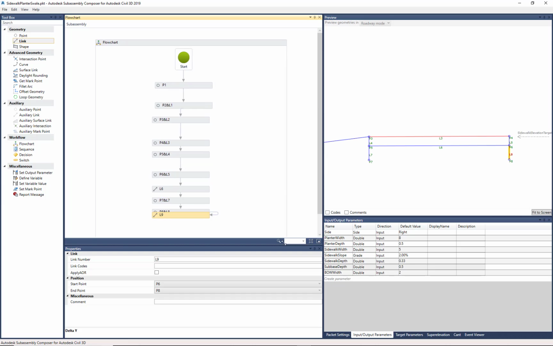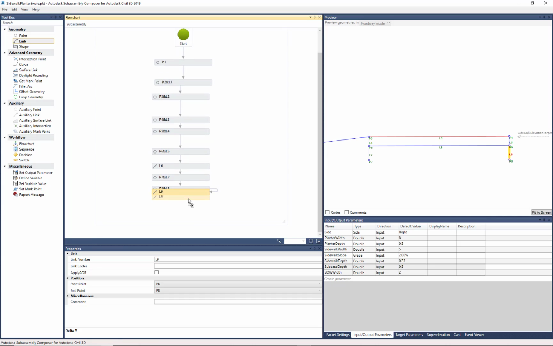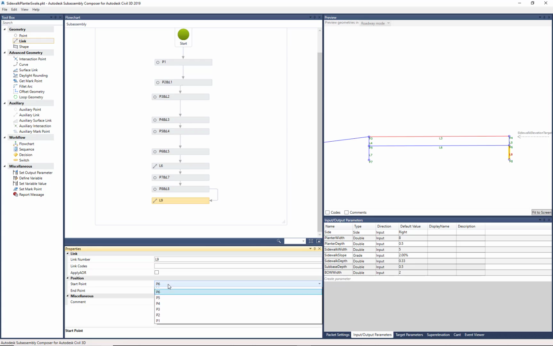We're almost done here. And you can reorganize these as we get down to some more advanced videos. We're going to look at different ways of organizing our flowchart. If you can imagine, 100 different codes in here, it could get pretty interesting. So we are going to look at ways to manage that flowchart and that subassembly better. So we added that link, and it's going to go from P7 to P8. Link code, we'll call it subbase, or maybe it's bottom subbase.